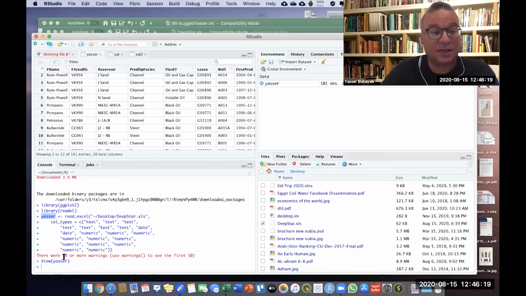And I'm issuing you a warning. Take care, because there are 50 or more warnings that I would like to tell you about. Probably those warnings will be that there is a lot of missing data here, and a lot of missing data there. And of course, as it says here, you can use the function warnings, open parentheses, close parentheses, and type it in order to show you that.